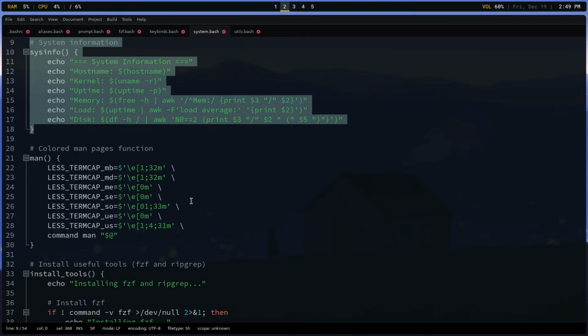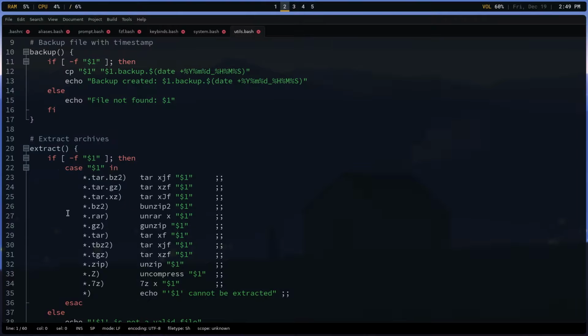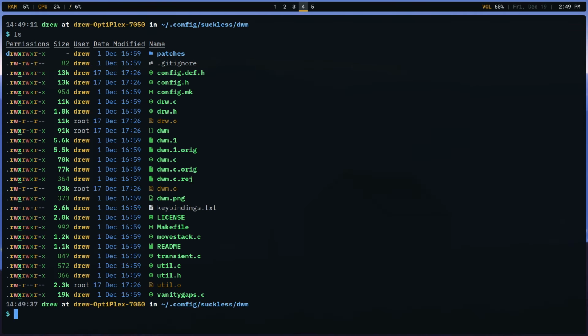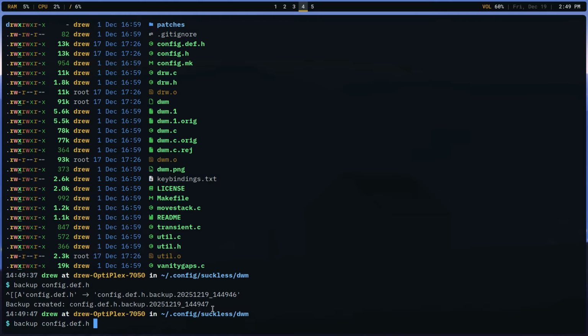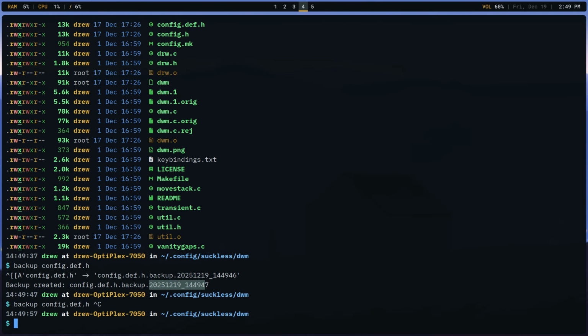And then you also have utils.bash. So if you want to back up or extract something, you can do that. You can just say extract and then one of these file formats and it will do that for you. Let's test out the backup thing. So let's just say, what have I got here? If I say backup the config.def.h, okay, and it will give you a backup file with a timestamp associated with it. There you go. Let's clear that.